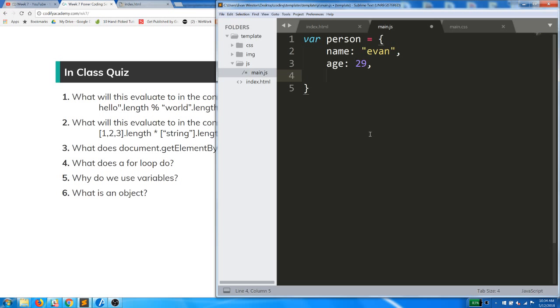What data type does dot length always return to you? A number. Whenever you see dot length, you expect a number. Yes, it would be 6.